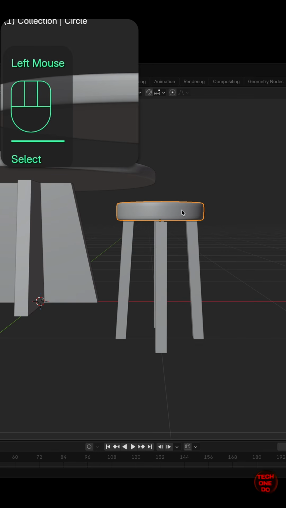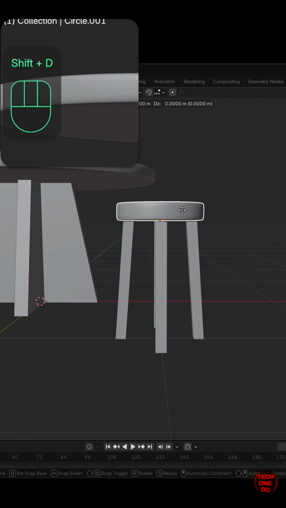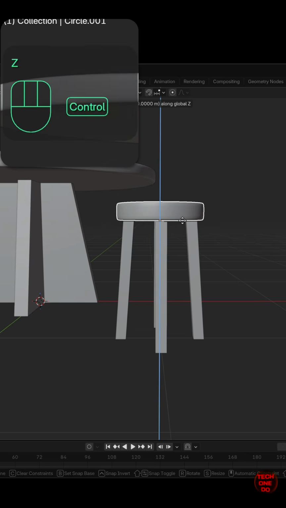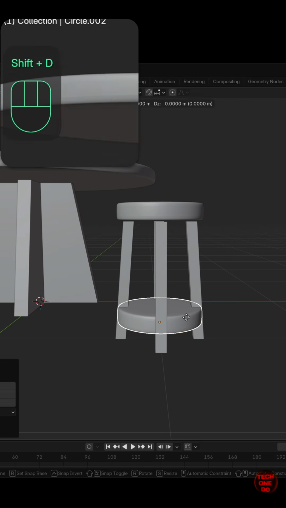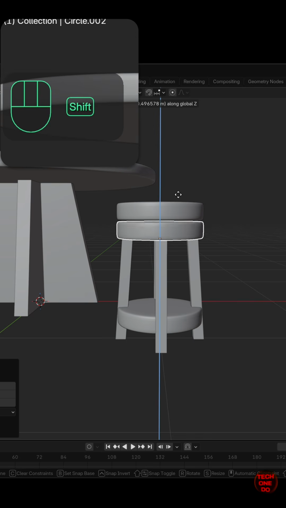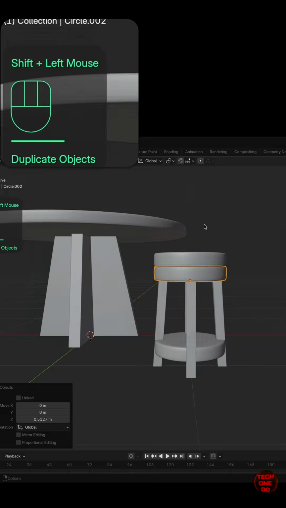Select the bar stool seat and press Shift plus D to duplicate. Press Z and Control plus Shift keys to align the duplicated object as shown. Create another duplicate object and align it to just below the bar stool seat.